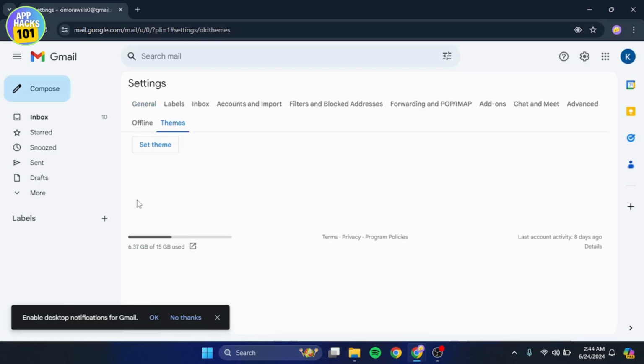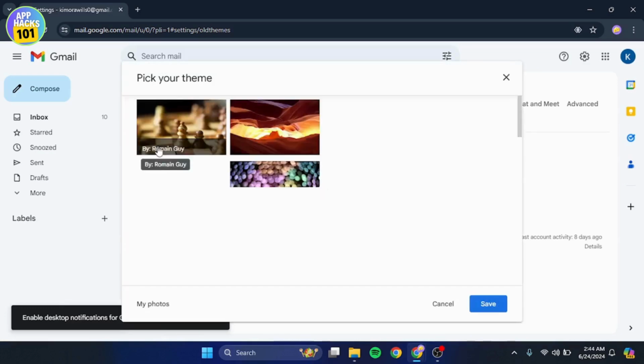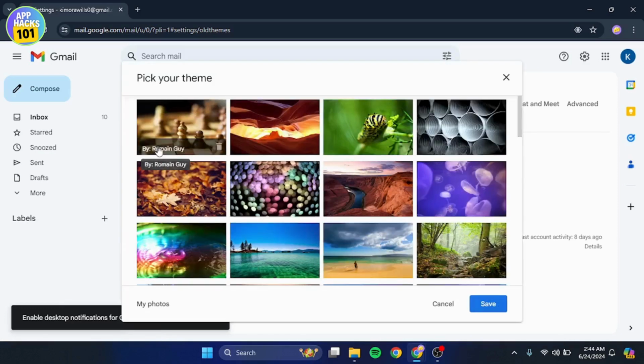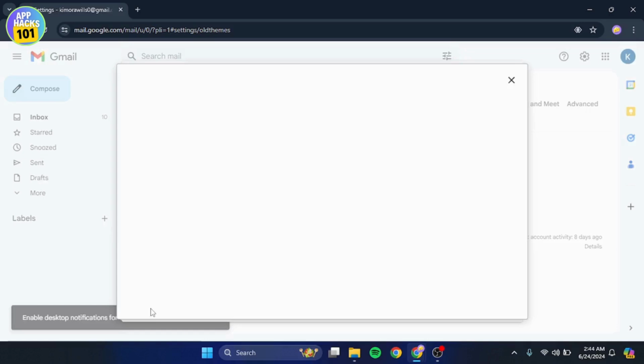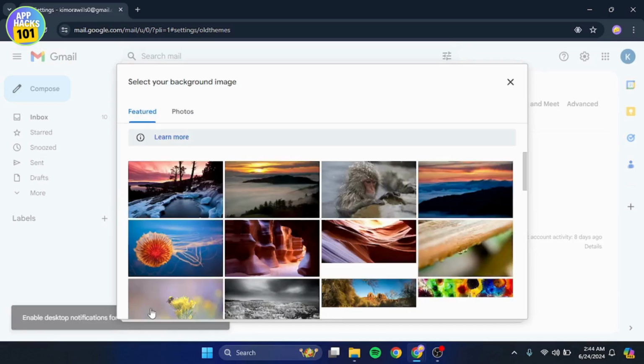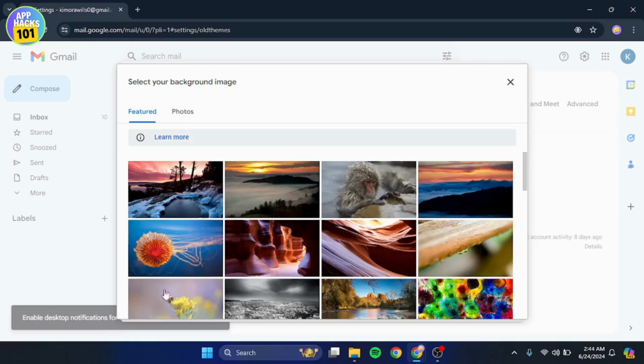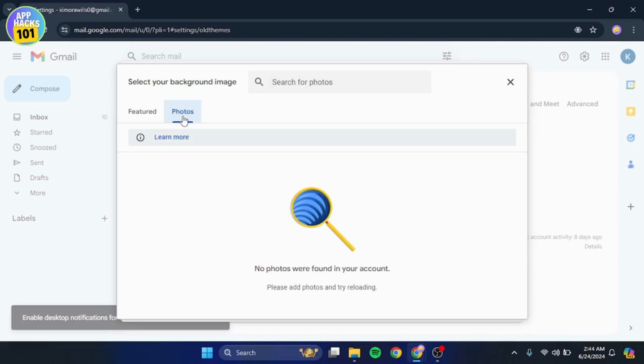Now here you can find a variety of themes. But since we want to add a custom background, scroll down and click on My Photos. A new window will pop up showing your Google Photos. Here you can either choose an image you've already uploaded or upload a new one. To upload a new image, click on Upload a Photo.